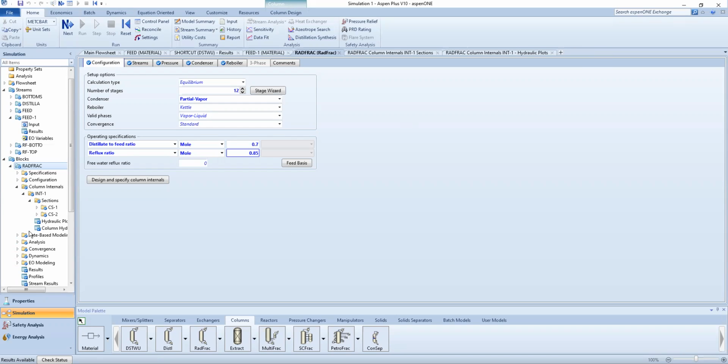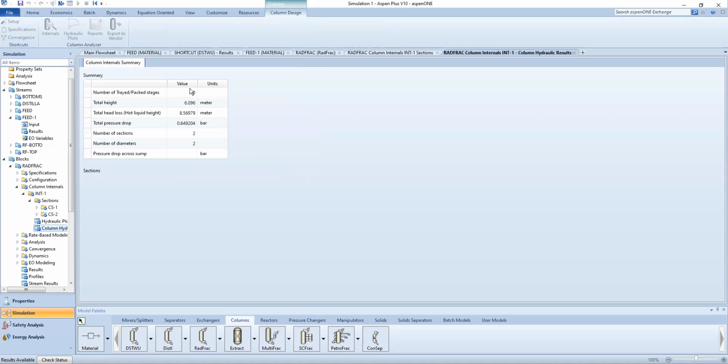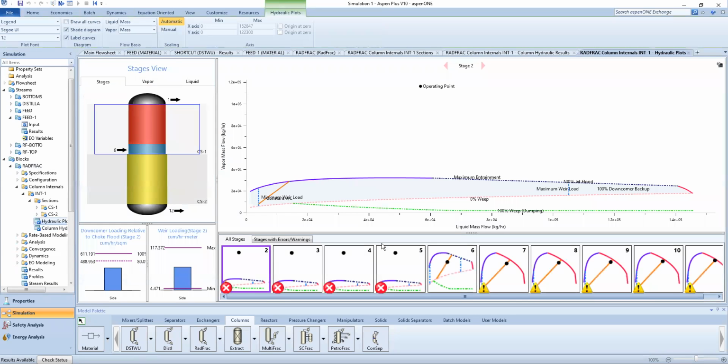And now results are available. Okay, let's have a look at the hydraulic plots. You can always click on them from here. And what's this, column hydraulics? Let's see what this shows us. This just gives you a summary, total height, and a lot of details about different things. So let's have a look at the hydraulic plots and see if we're able to solve this flooding issue.